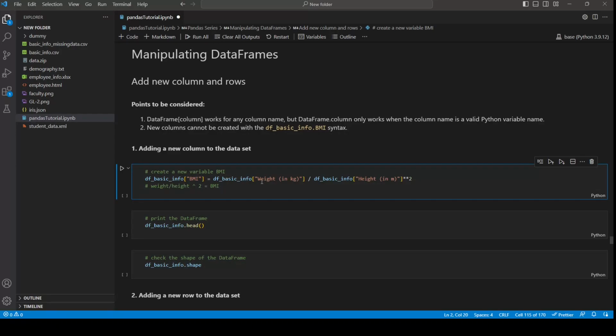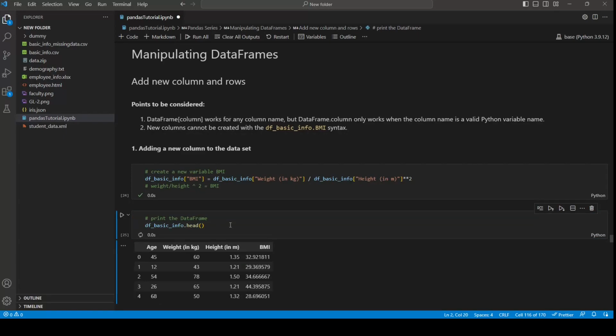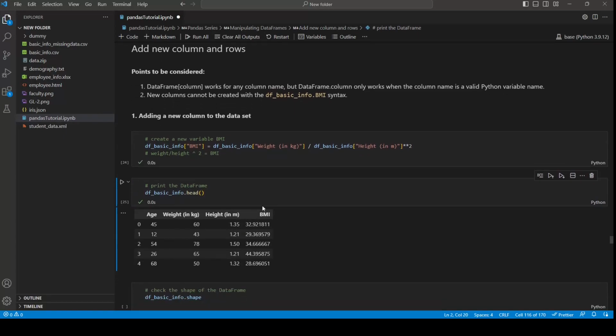So we are going to apply this weight divided by height square. Now we are going to see the head, the first 5 data. See, we have created a new column which calculates the weight divided by height square. So we are getting this data, it is newly added here.